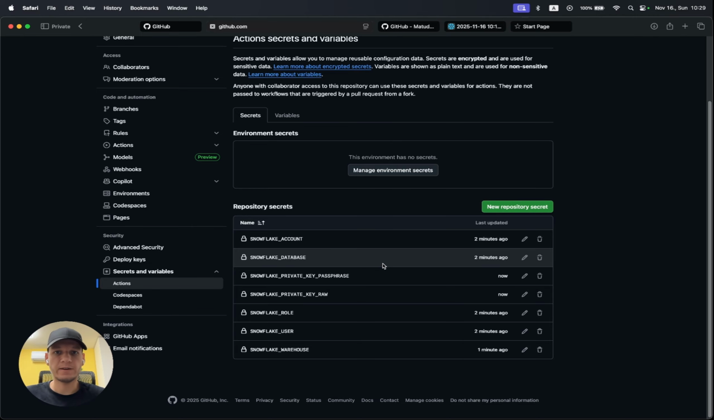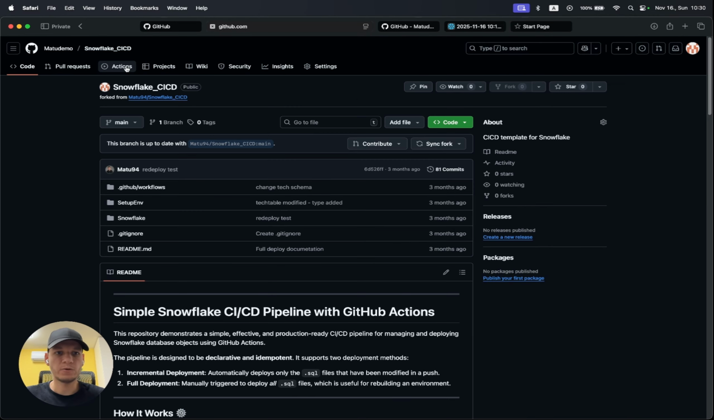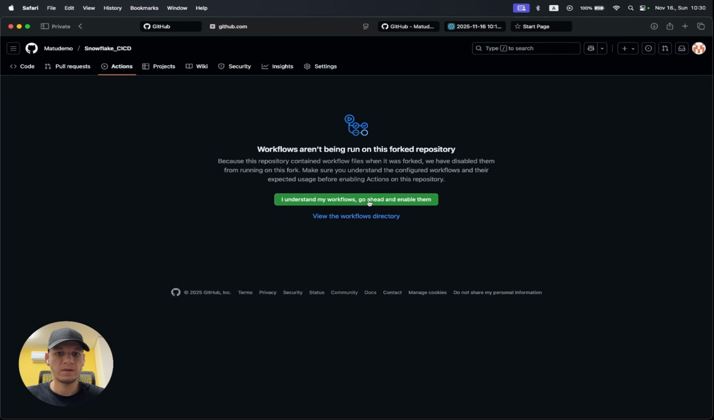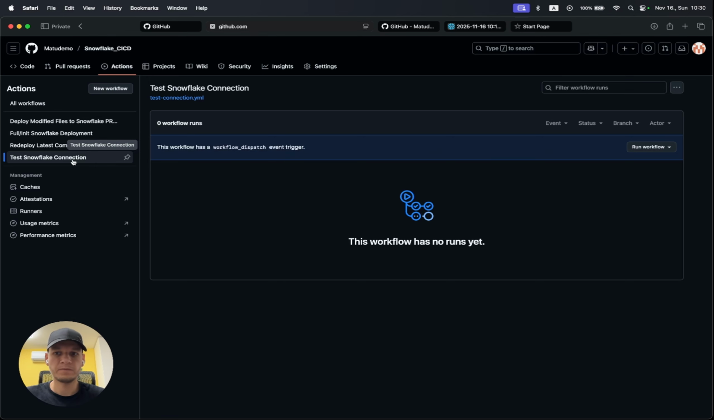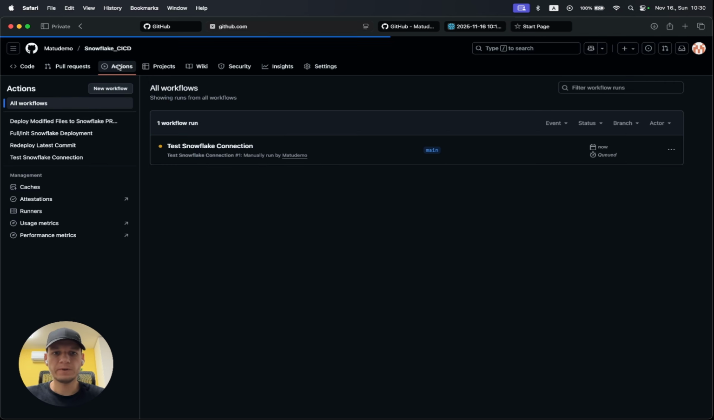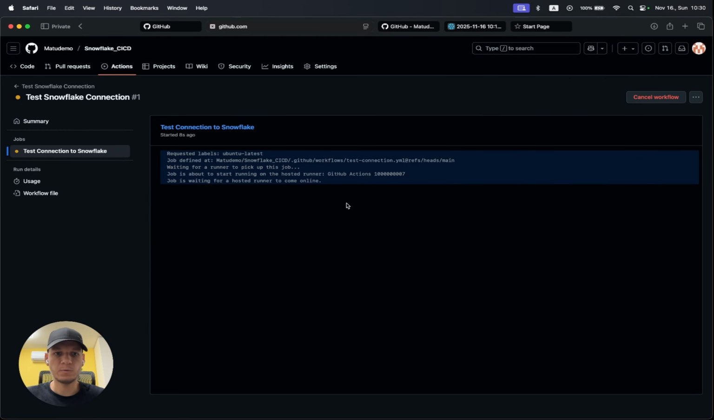Now let's test our connection. For that, go to Actions and click on Test Snowflake Connection. Then click on Run Workflow in the main branch. Let's refresh it. And as you can see, now we have one running workflow. Click on it, and in the details, we will see the result after a few seconds.